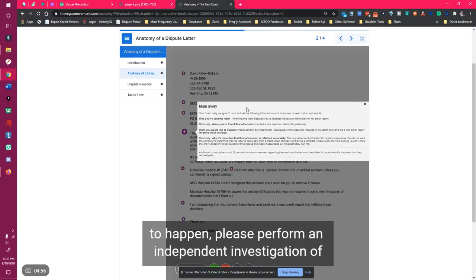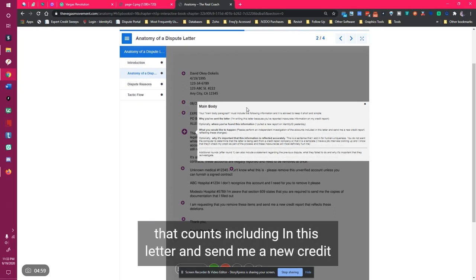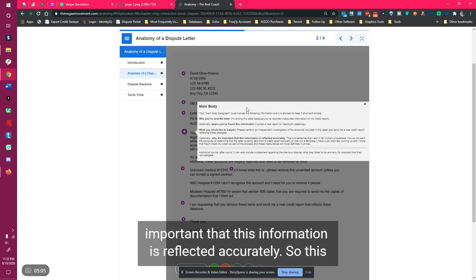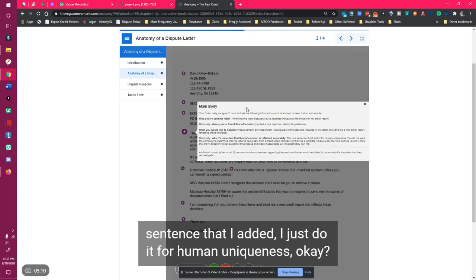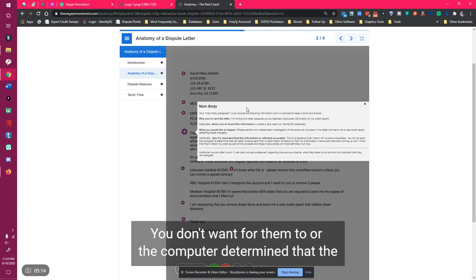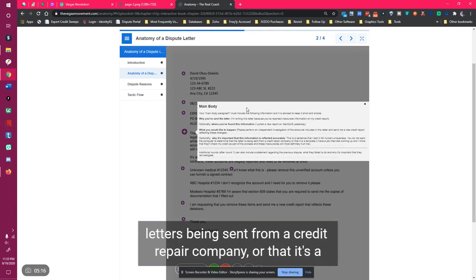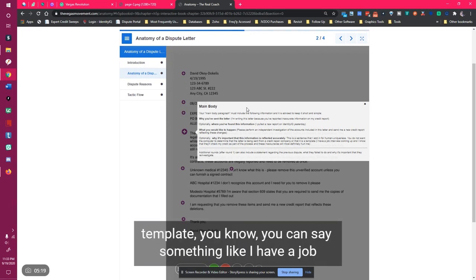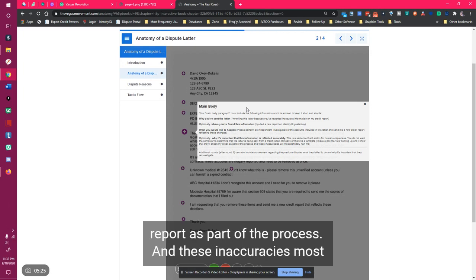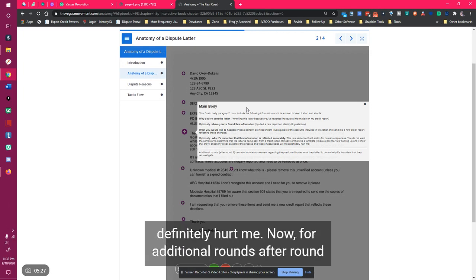Please perform an independent investigation of the accounts included in this letter and send me a new credit report reflecting these changes. And optionally, why it's important that this information is reflected accurately. So this sentence that I add in, I just do it for human uniqueness, okay? You don't want them, or the computer, to determine that the letter is being sent from a credit repair company or that it's a template. You could say something like, I have a job interview coming up and I know that they'll check my credit report as part of the process, and these inaccuracies will definitely hurt me.